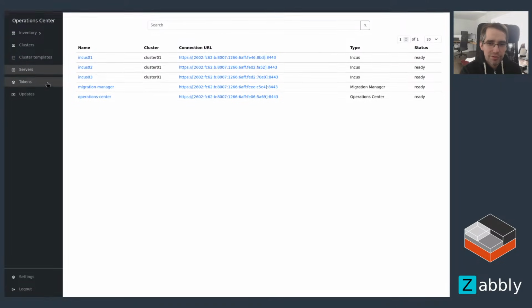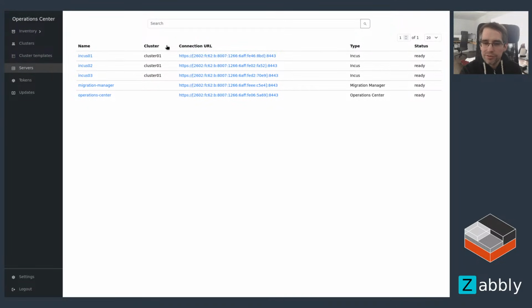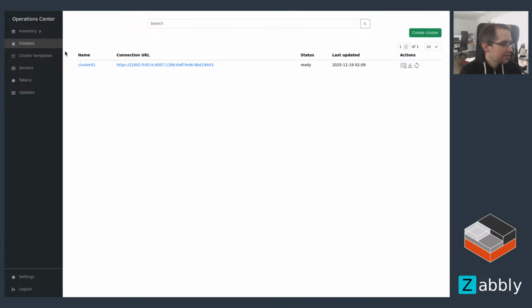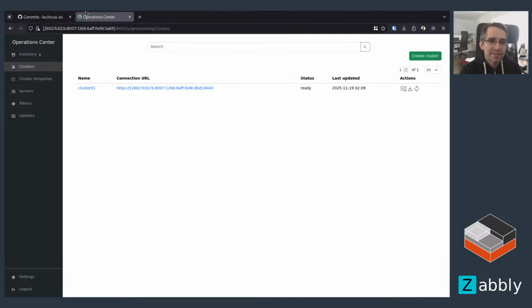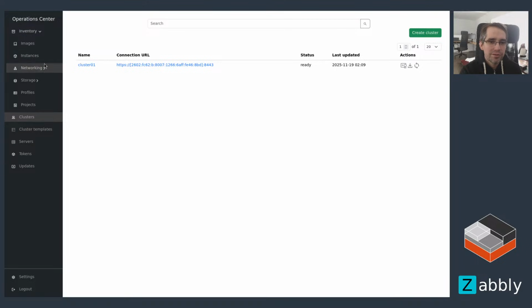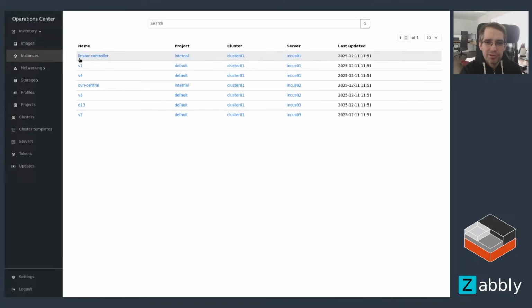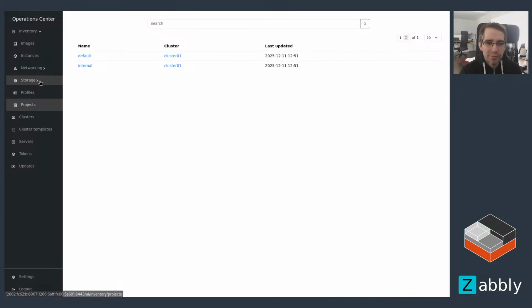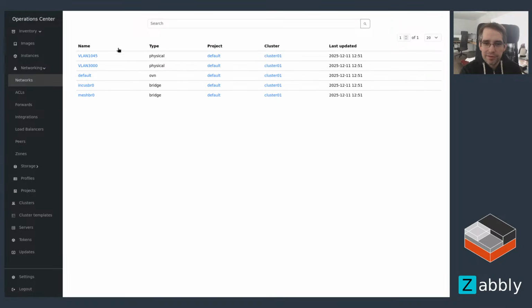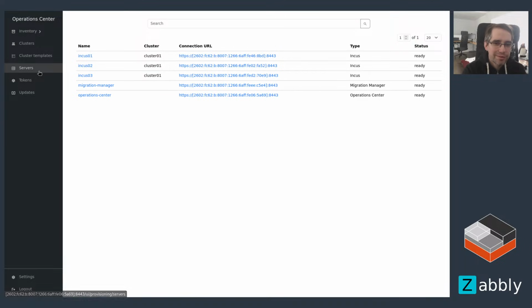So that's the Operations Center for that deployment. We can see the 3 IncusOS, the 3 Incus VMs, Migration Manager, Operations Center. Everything's over IPv6, even though technically the whole lab is dual stack. And we can see there is a cluster here that's defined. And we also pulled the general inventory. So if we go look at, okay, there's no images, but the instances running on that cluster, we can go and look at those. Same thing for profiles, projects, or the network stuff, like everything is in there basically. So that's Operations Center for that lab environment.